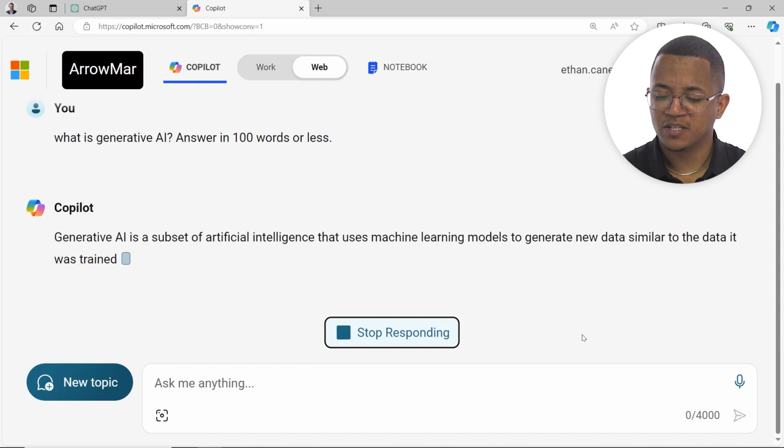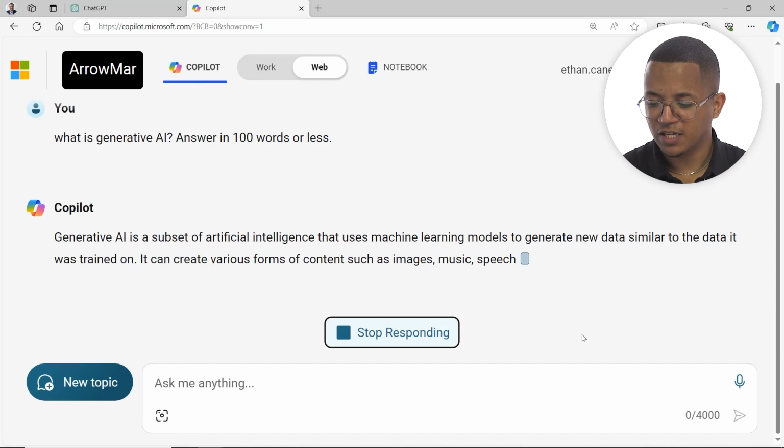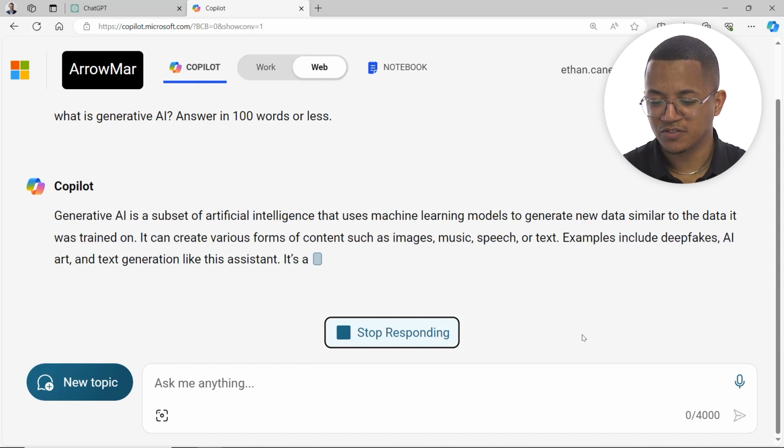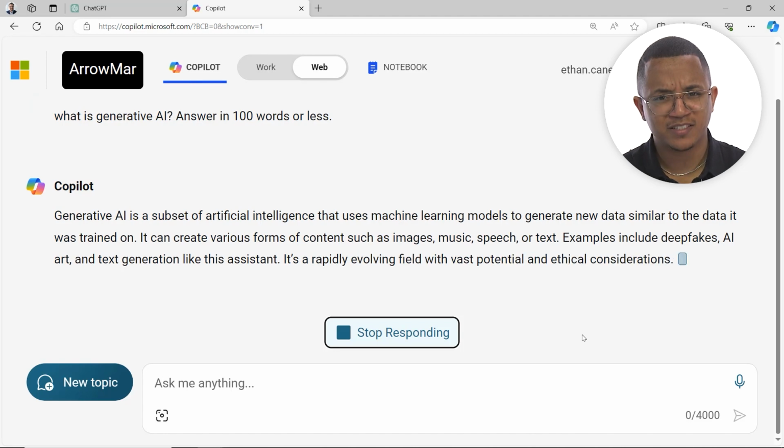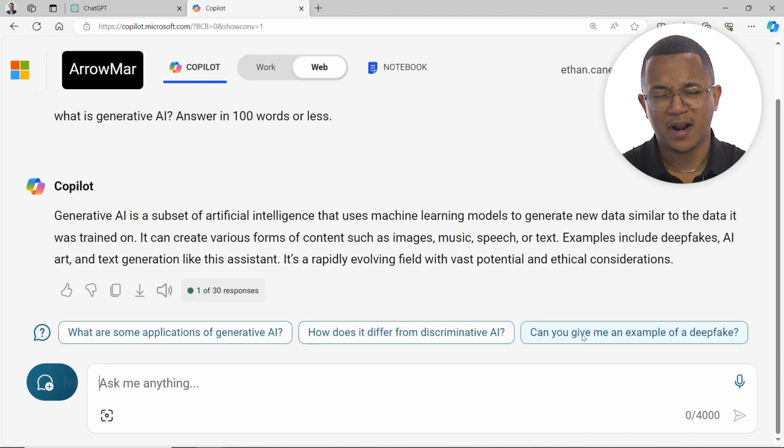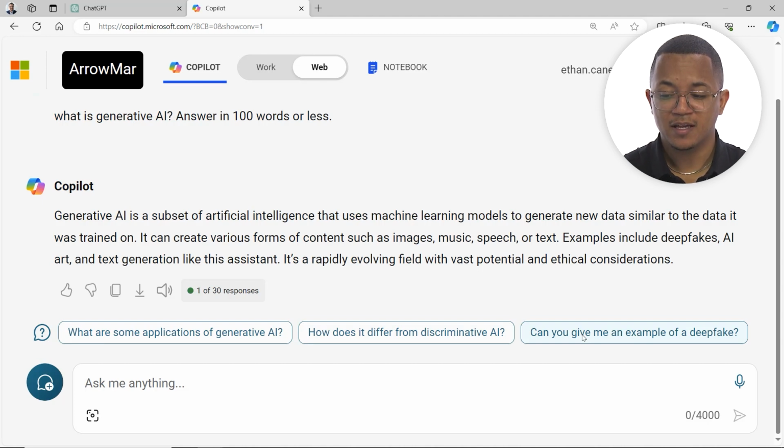Generative AI is a subset of artificial intelligence that uses machine learning models to generate new data similar to the data it was trained on. It's a bit more concise, a bit more formal, a bit more academic in its approach. You can see it gave us a nice, very short response. But it's very clear, it's to the point, and it gets us exactly what we need. And so I highly recommend we play around with some of those different formats. Play around with the conversation styles because it can really boost the way that we engage with it. Now I want to jump back into another AI system that we can use, and we can explore how we can use tone for some other different use cases.